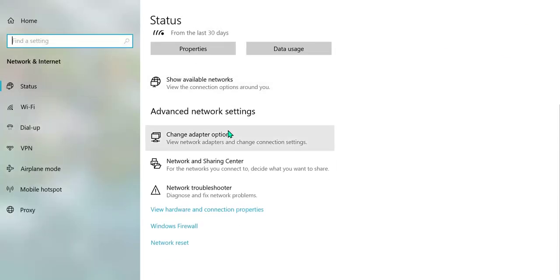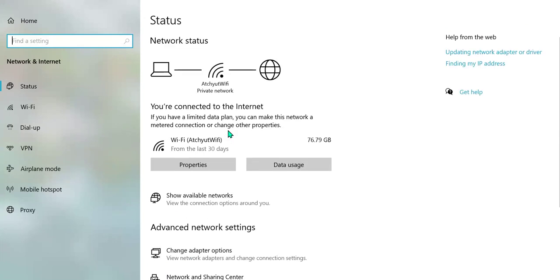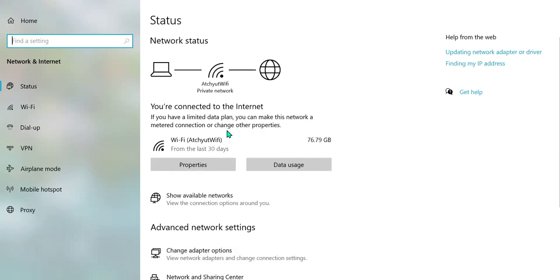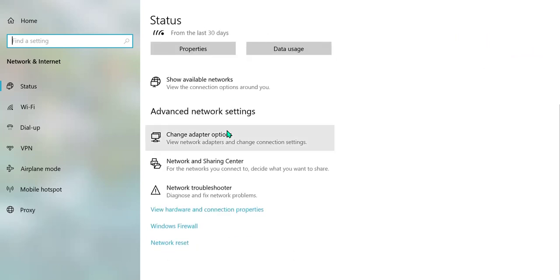So this is how we can use the status of the network. I hope you understand the network and internet, how to use the statuses.